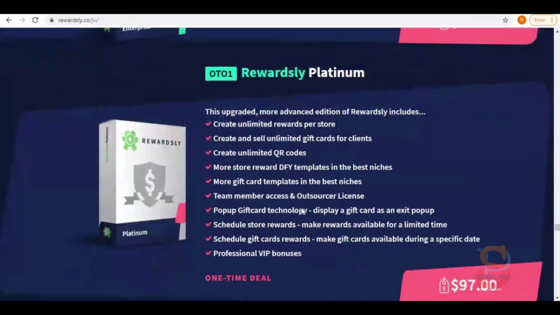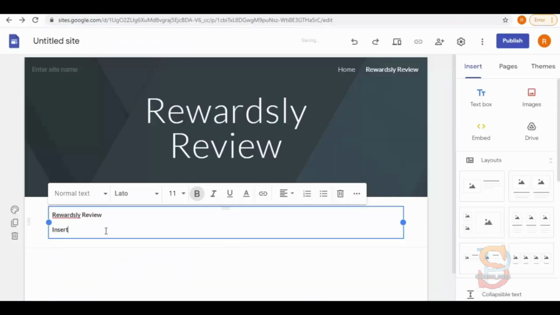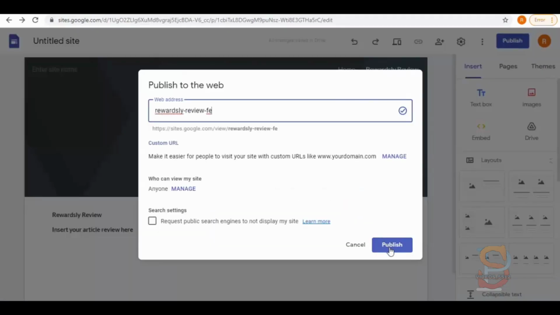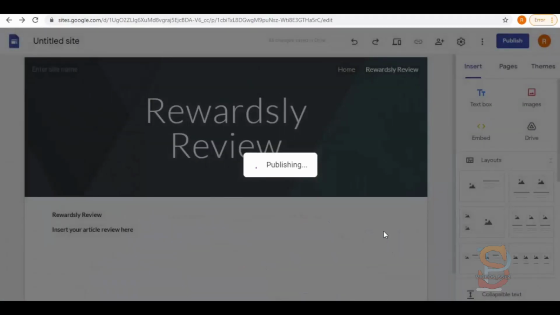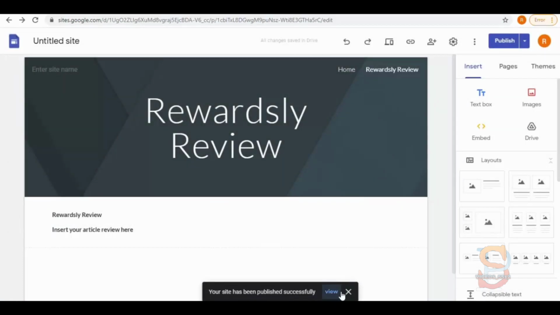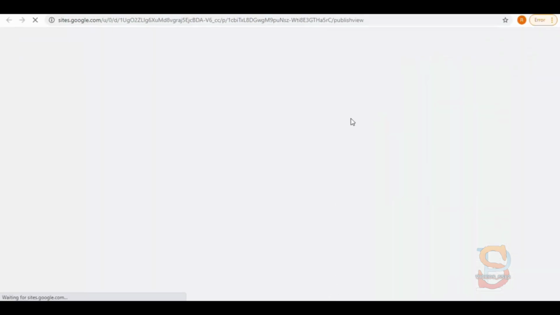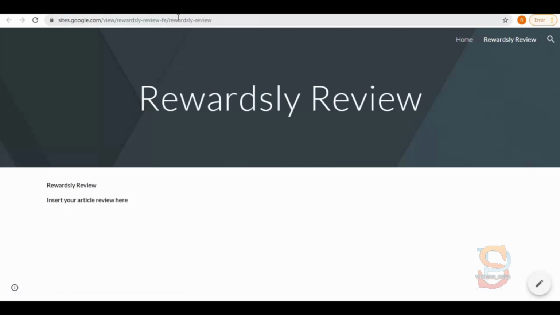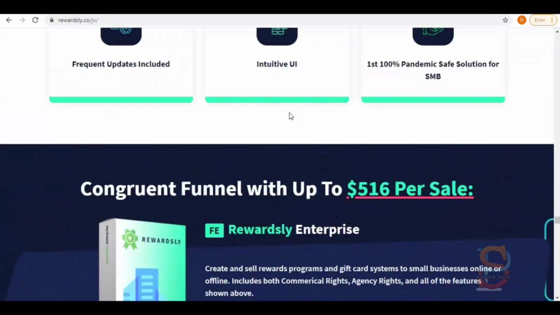Back on Google, insert your review article here and click on this top Publish button. Then enter your web address which should be unique and click on this Publish button. Once published, click on this View button to view your site. So this is how your site will look like. This is your URL and this is your site. Here you need to insert your review article, for which you can get the content from the JV page.